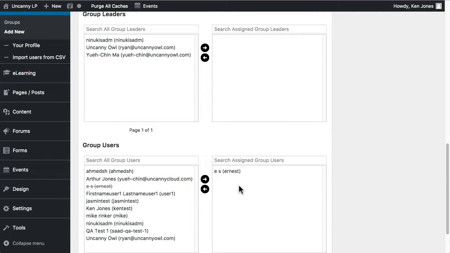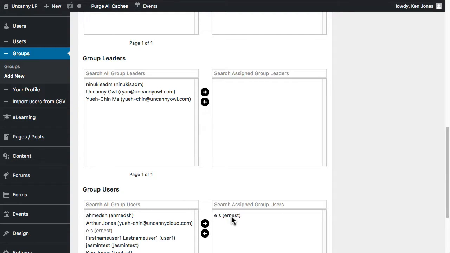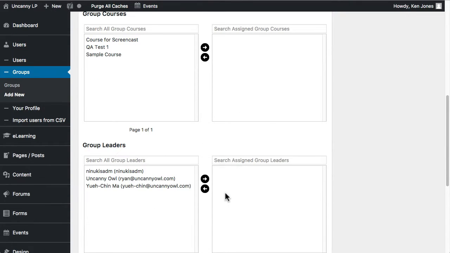For it to be actually used, you would assign users here. There are other ways to assign them, but you can do it from here, also from a user's profile page, also by upload. So you want to get users into here. You probably want to add courses to the group. And then if you have people that you want to see reporting for this group, create them as group leaders.